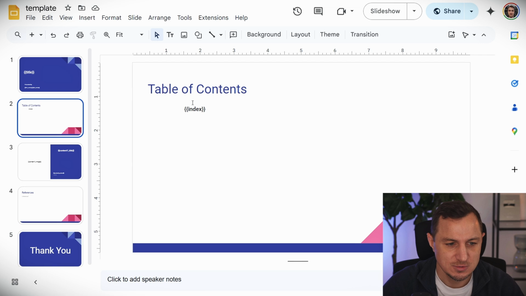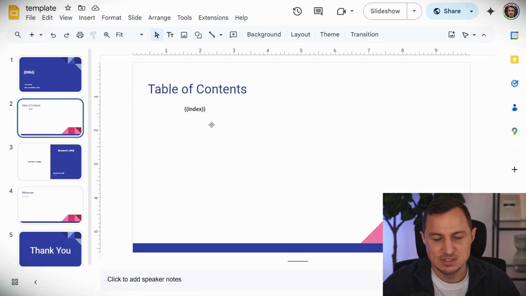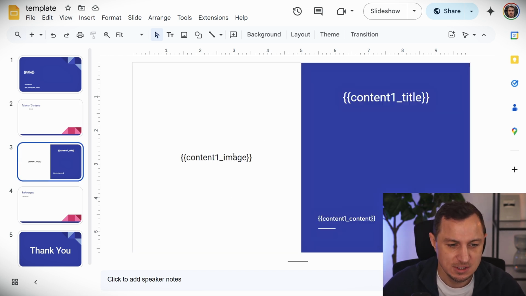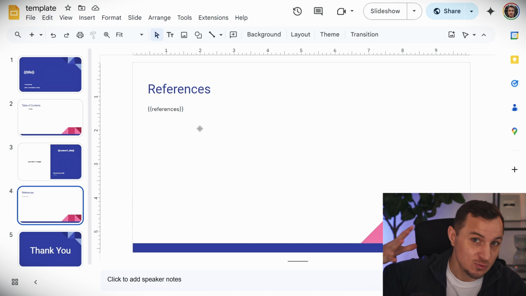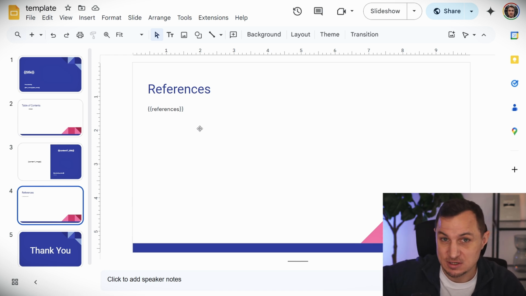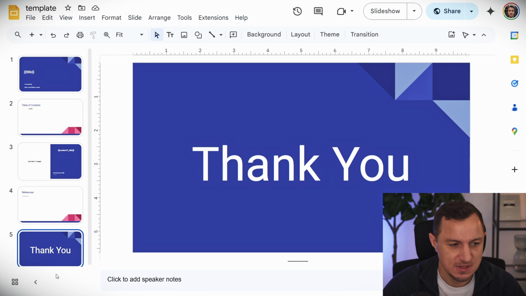I'm just using this index here as a placeholder so that I have a variable that I can then use to fill it with data. And the same goes for the content image as well as the content title. So we have the content image, content title, and finally the content. And as the last item, we have the references, because as I showed you, I also wanted to have the references, in case you want to check where the data and the information in general came from. And finally, this thank you page.